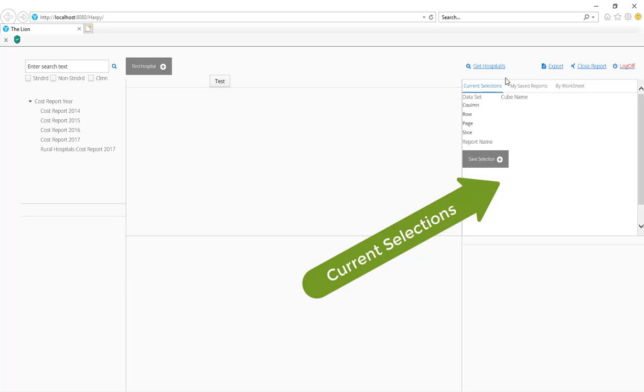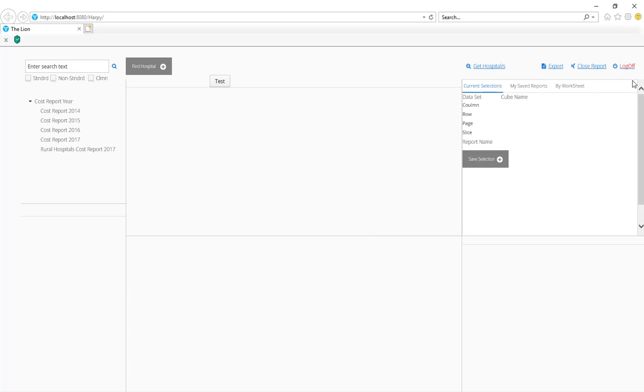This particular area on the right is the current selections area. It gives the user feedback on what they've selected, what reports they have, and each report is user specific. So different users may have different reports. So this area allows them to look at their reports as well. Features to this application, and as you can see, this is a single page application.